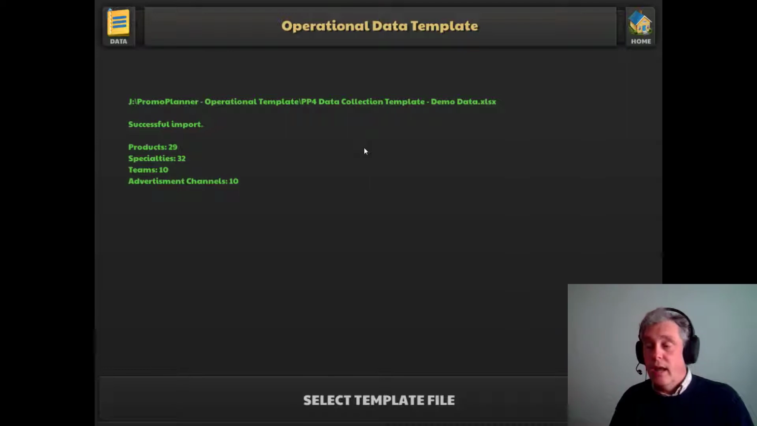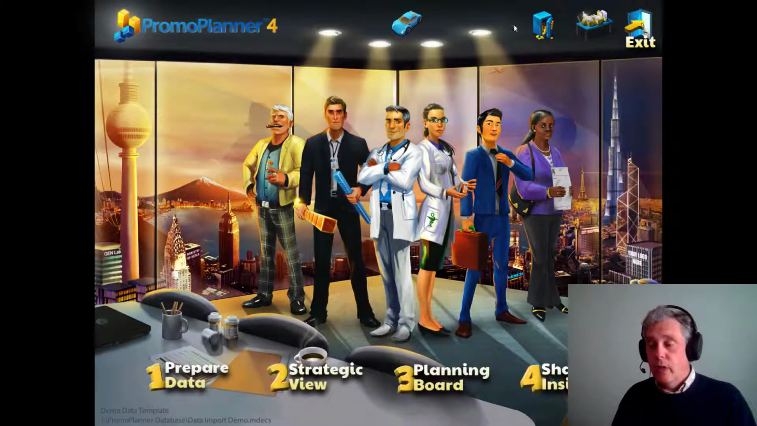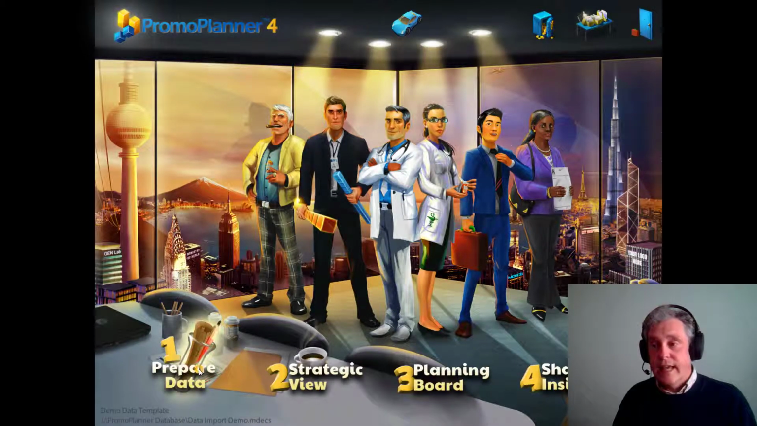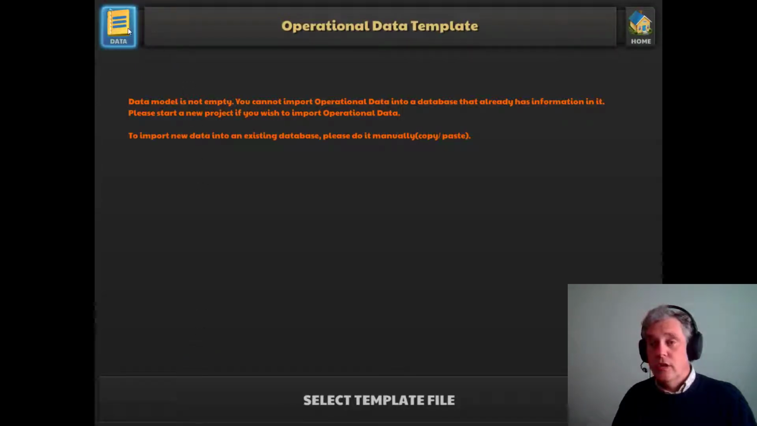There we go. And now it tells me I have loaded 29 products, 32 customer specialties, 10 different teams, and 10 different promotional channels, advertising channels. So that seems to have worked perfectly. So if I now go back home and I go into the prepare data option again, I can now look and see where that data is. Of course, the tool thinks I might want to try and load the data again, and it's reminding me I can't do that because this database is now no longer empty. But I can go and see where that data is.